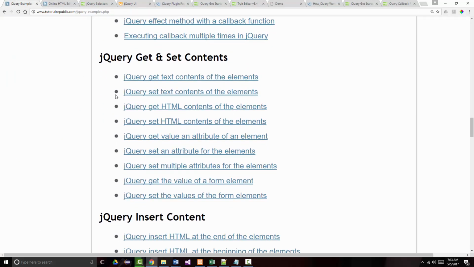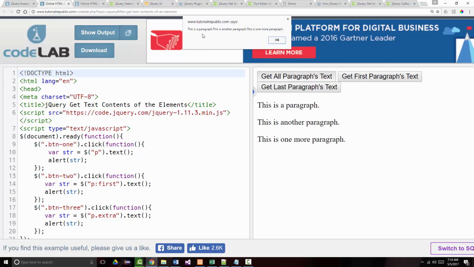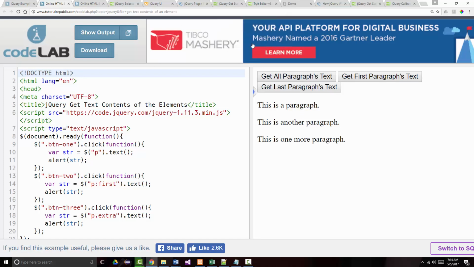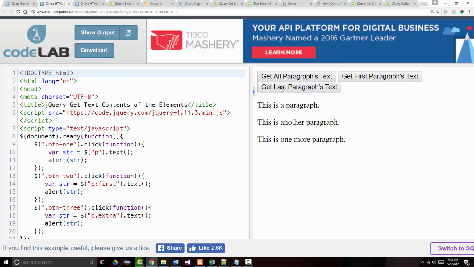Getting and setting text contents. Key thing here, get all the paragraphs text. This is a paragraph, this is another paragraph, this is one more paragraph. Get just the first paragraph's text. Get just the last paragraph's text. So how are we doing that magic?